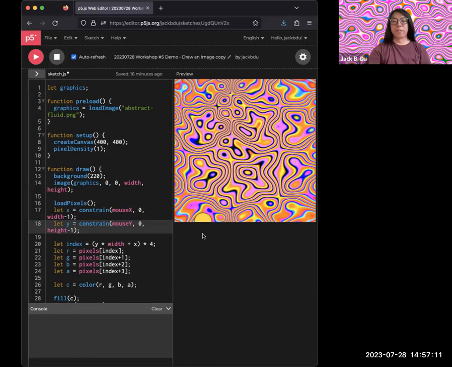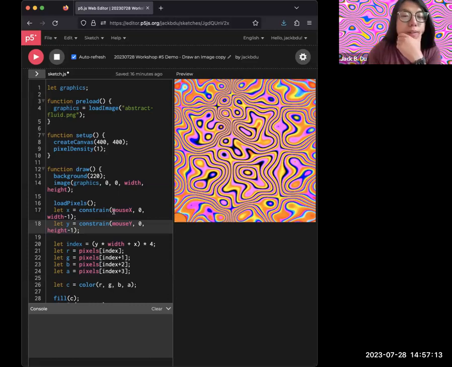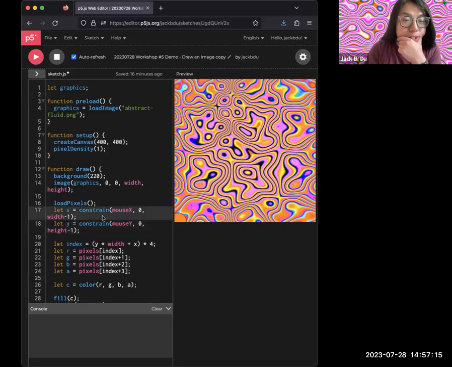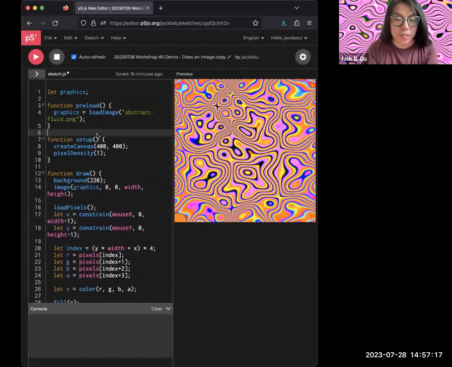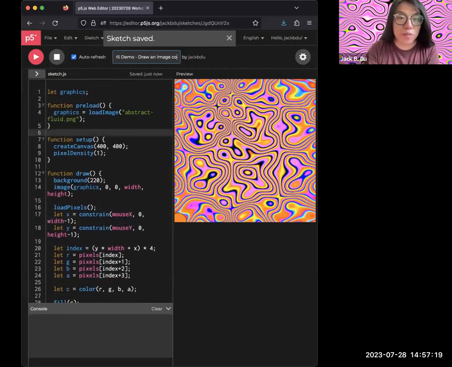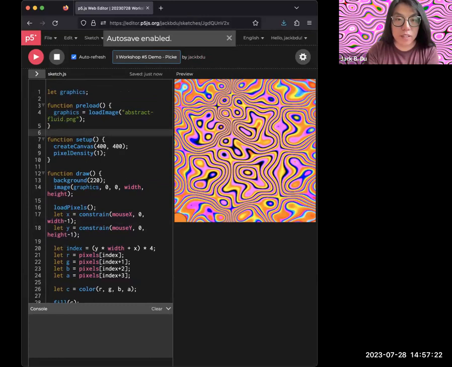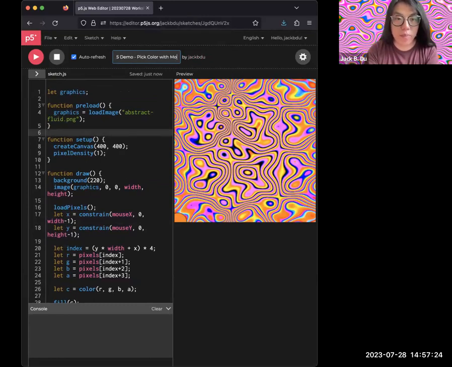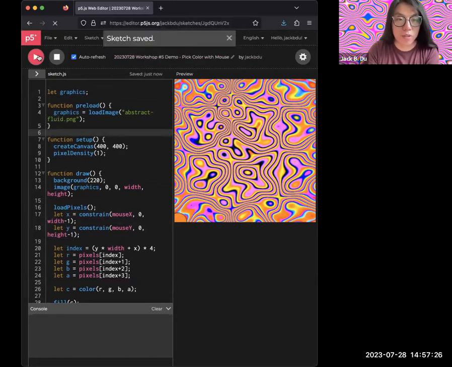So far, so good. Thank you. So that's how you use pick color with mouse. So that's how you do that.